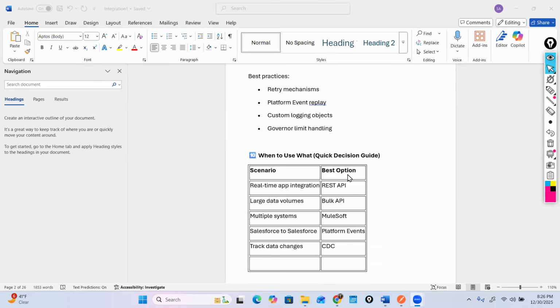When you have different systems, multiple systems, and they all need to get an update, it's better to use MuleSoft. Or you can use something called Salesforce platform events. If there is a Salesforce org and another is also a Salesforce org, and you want to send data between these two orgs, you can use platform events.